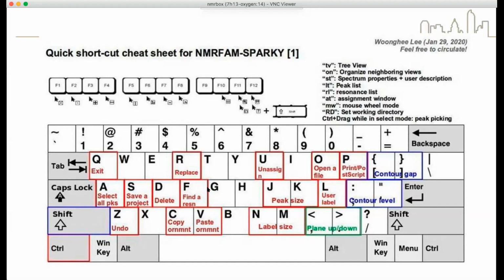And if you want to find your assignment, Control F will do, and peak size can be Control J, K, and label Control NM. So you don't really need to open your Ornament Size window to change your peak size and label size if you know that. It is a lot easier to set control level as well.